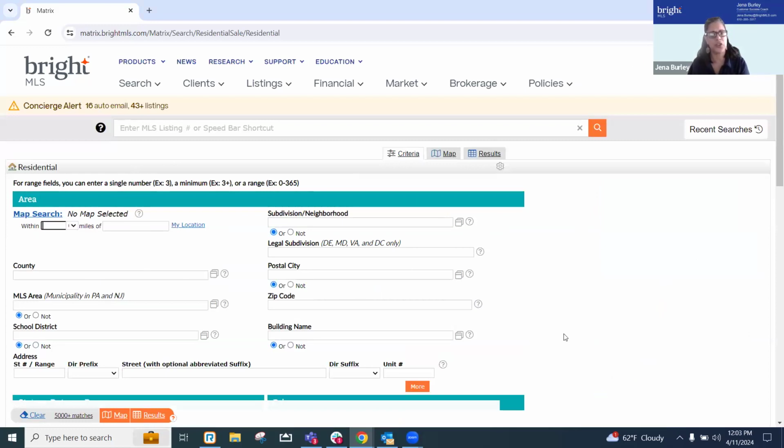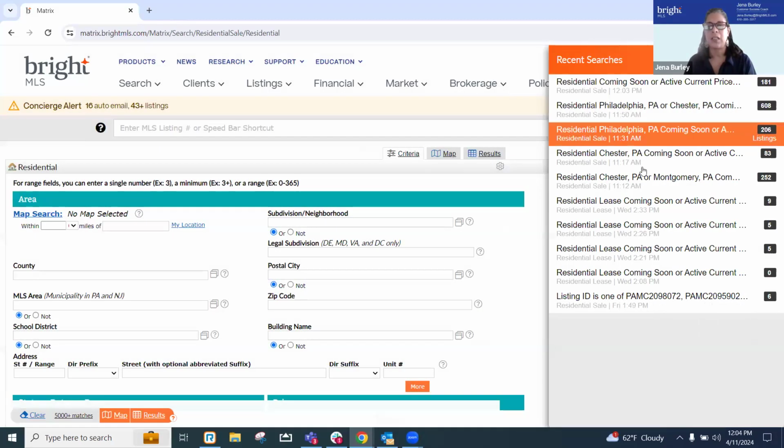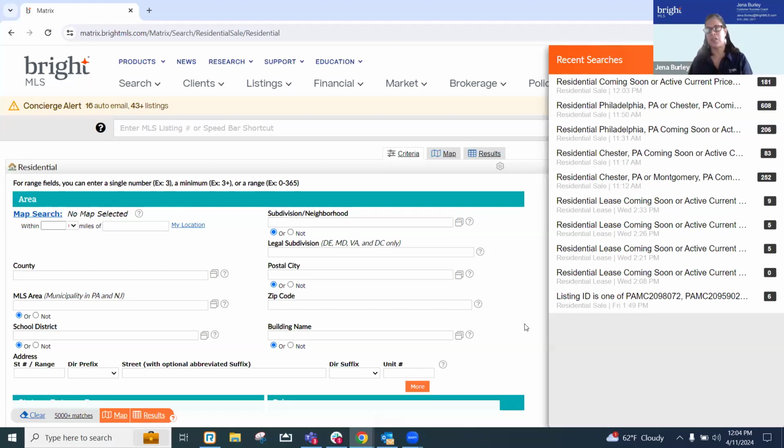I'm not going to spend too much time building out this criteria. Instead, I want to show you the recent searches option up here on the right. If I click here, I can see all of the recent searches I've done within the week. This space will hold up to about 50 recent searches, and then they'll start to eliminate themselves. But it is handy, instead of having to go back and rebuild that criteria, you can just refer back to one of your recent searches here.